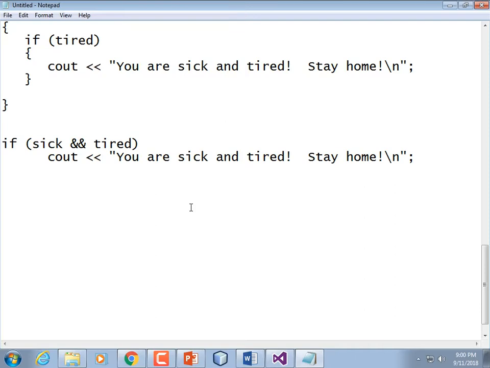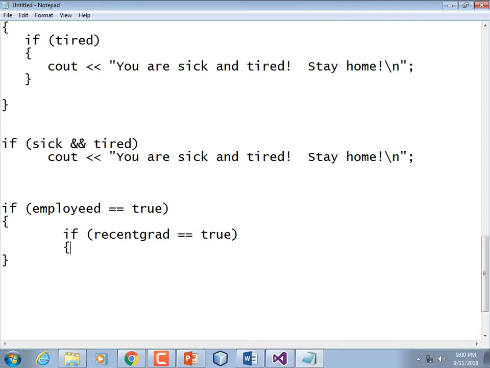So, if employed equals true, and then a nested if recent grad equals true, then see out congrats, special rate.